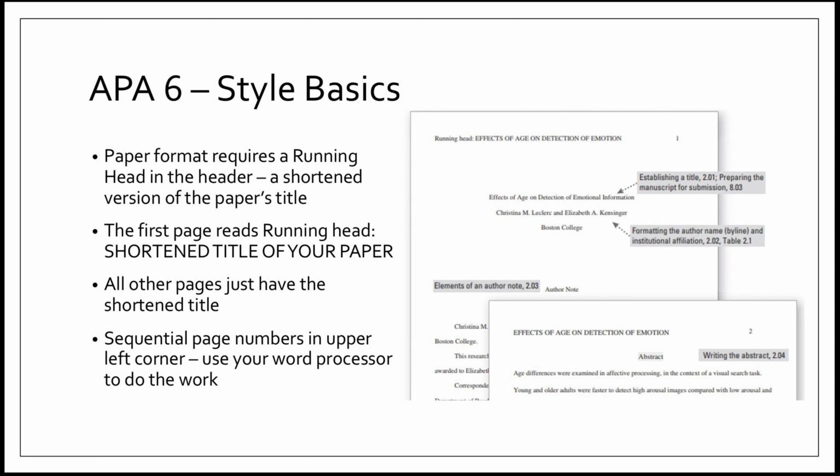And then on the second page here and all the subsequent pages after that, it's just the all caps 50 character running head. And what you should see is it should either exactly mirror or be a shortened version of the title of your paper. So the title of your paper and the running head should be about the same, or as close as you can get it.